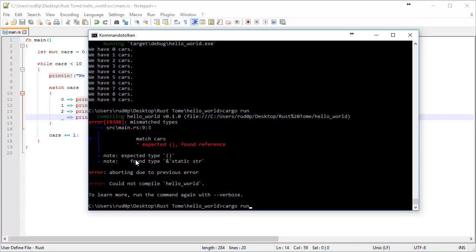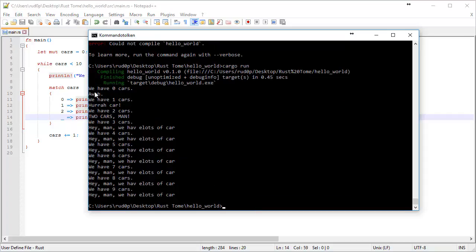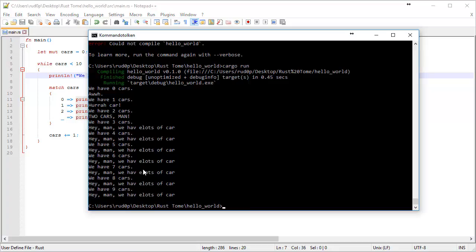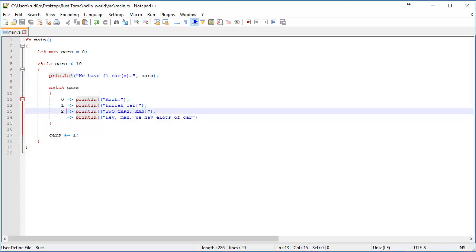Bada bam boom. Oh, this is so great, man. We have zero cars. Oh, we have one car. Hooray, cars. We have one cars. Let's have it like this. Let's do cars like that. So we can include the s. Now we could be a little more specific on that.